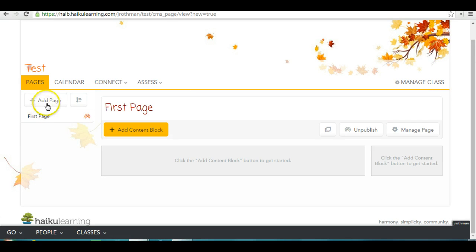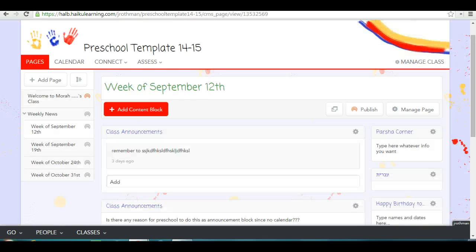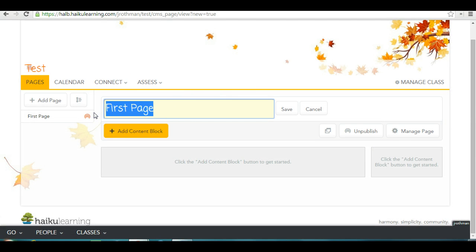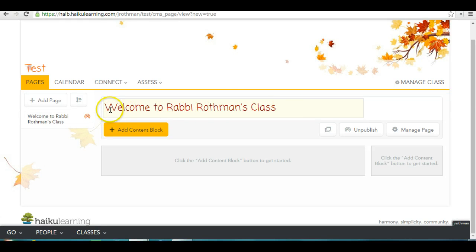So, like we mentioned before, on the left side are the pages. First, we mentioned that we're going to want to have a welcome page. Let's click over here on the welcome. So you're going to name this welcome page by clicking on it here, and I'm going to just say welcome to Rabbi Rothman's class. But you could say welcome to Class 1G or Kita Aleph, whatever your class is. That changes the text right here, and you'll notice it changed it right here on the side as well. So that's my welcome page.